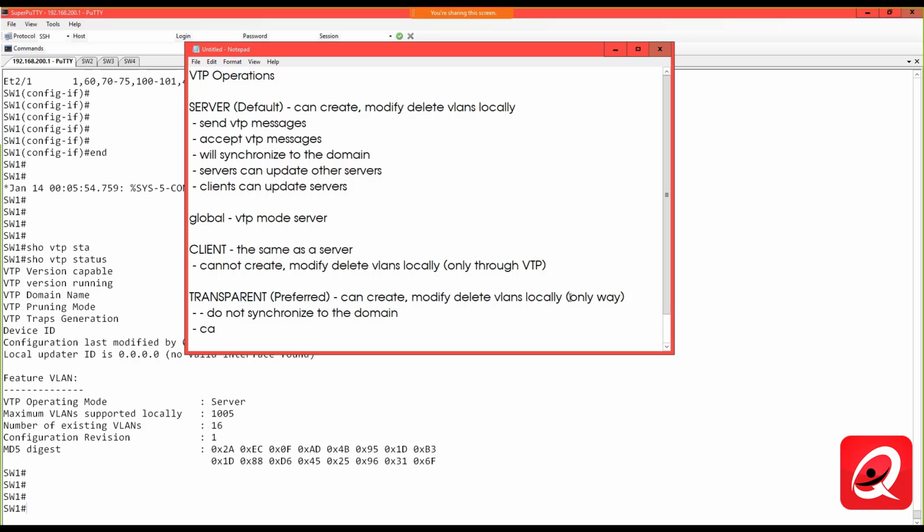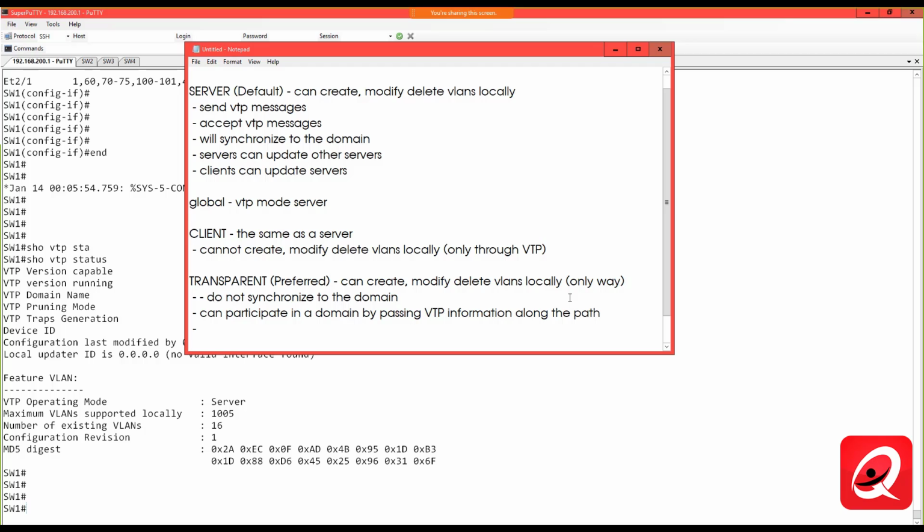Now they can participate in the domain. And I'll demonstrate this in a little bit by passing VTP information along the path. So a lot of people say, well, if I'm going to run my switches in transparent mode, then I don't really need to worry about the domain configuration and whatnot. But if, and it's somewhat true, if the entire domain is transparent, because that's effectively you disabling VTP.